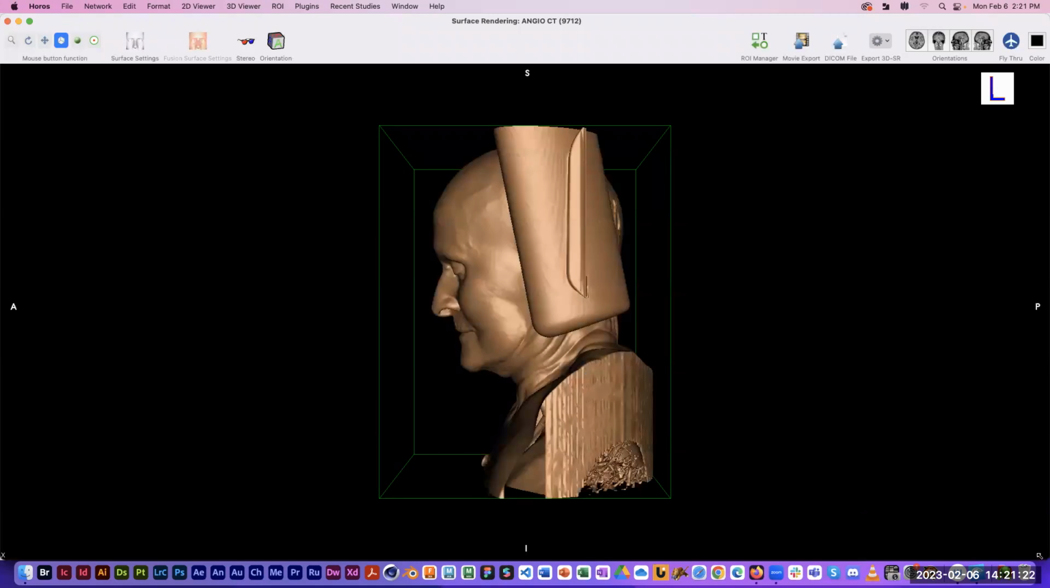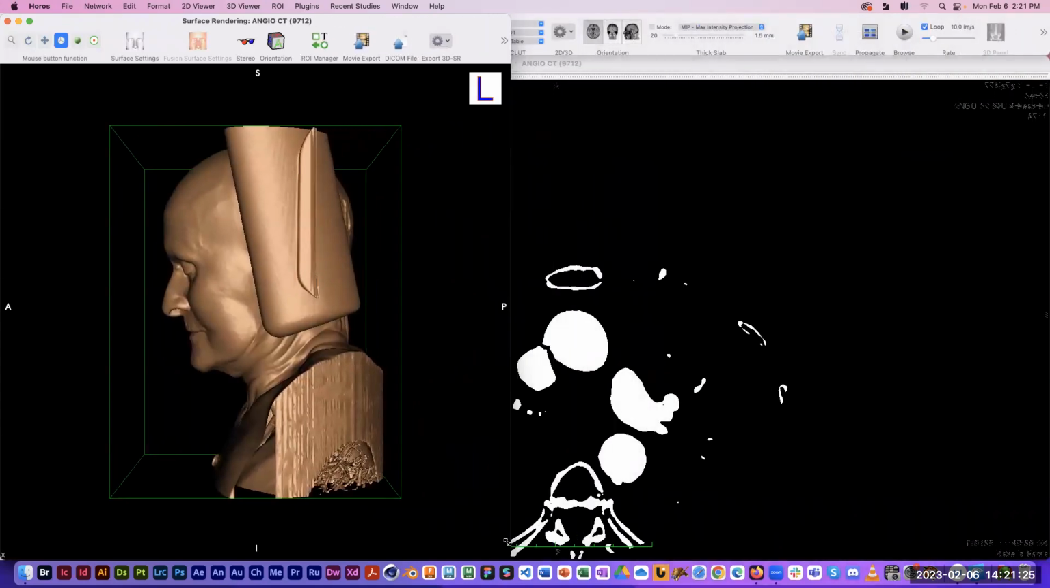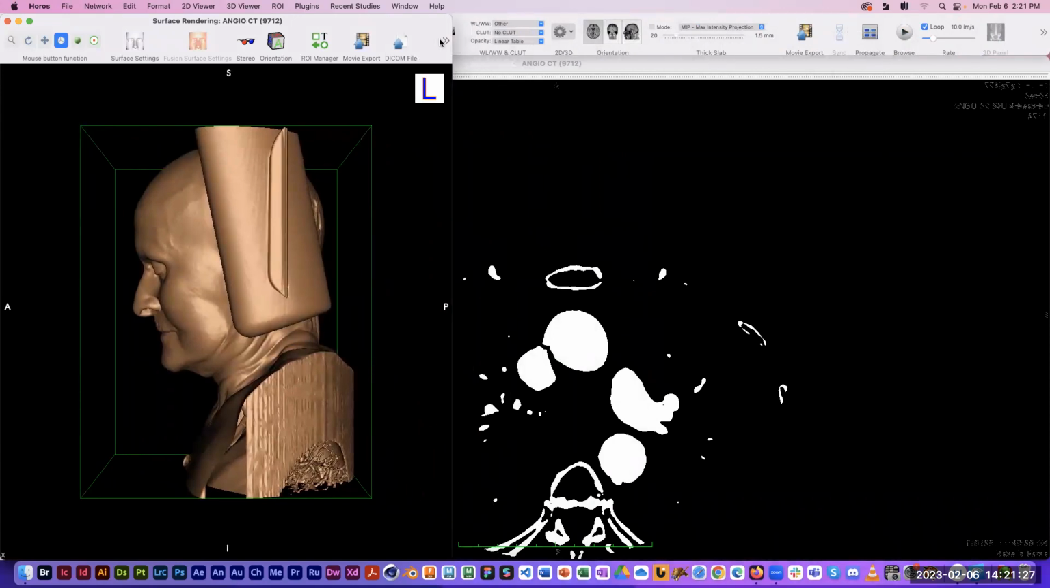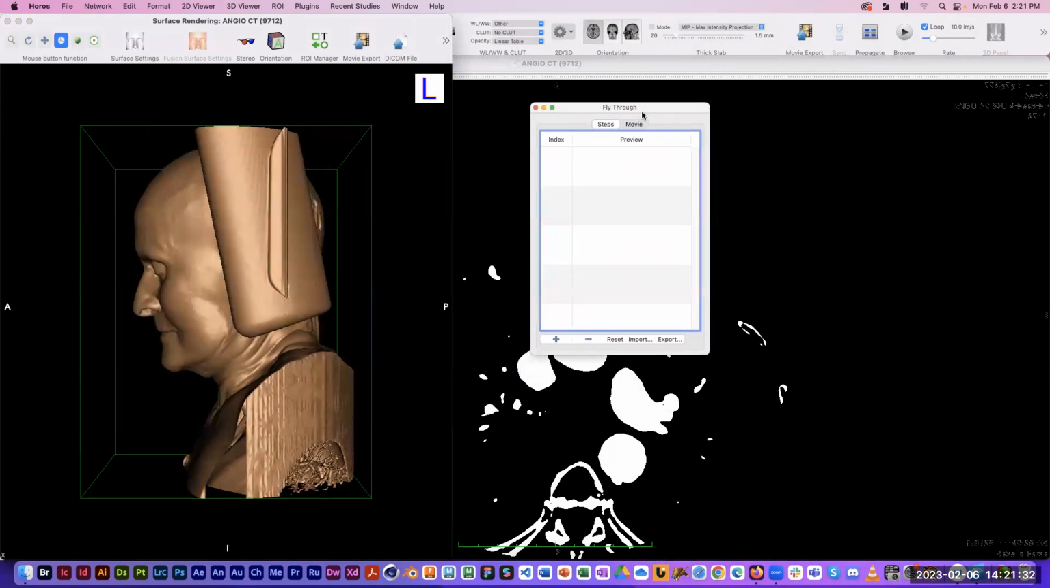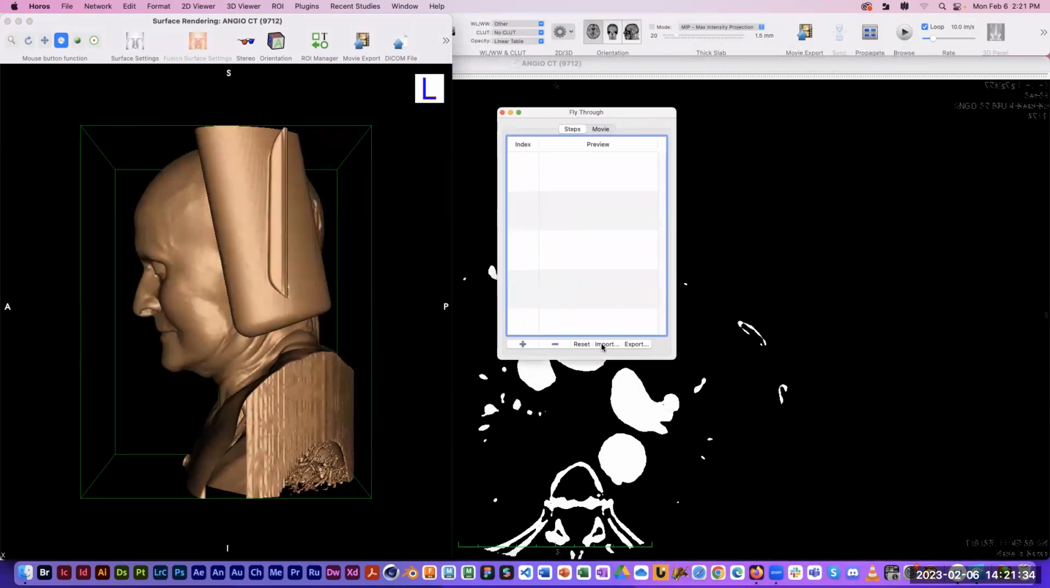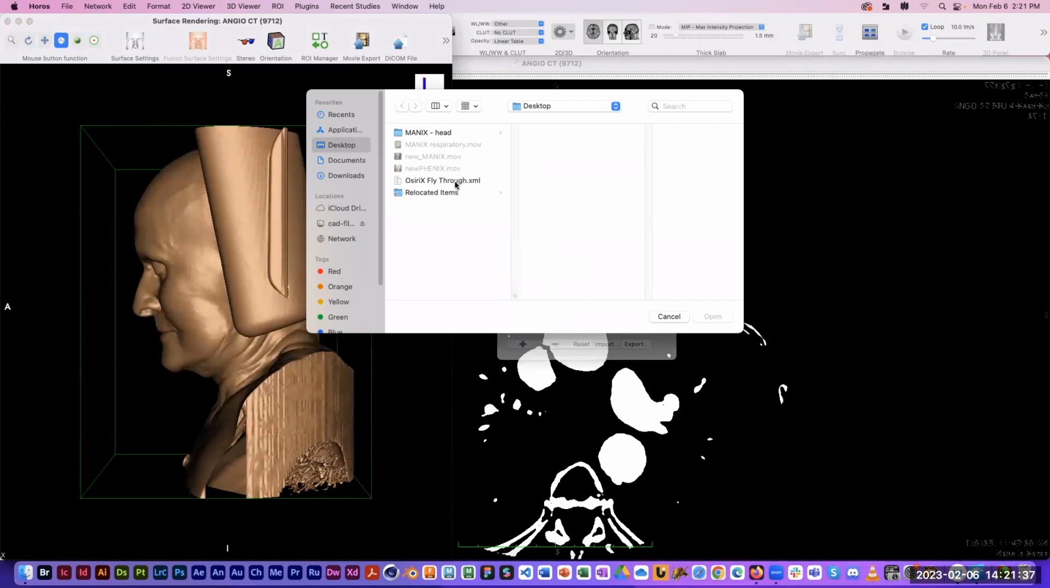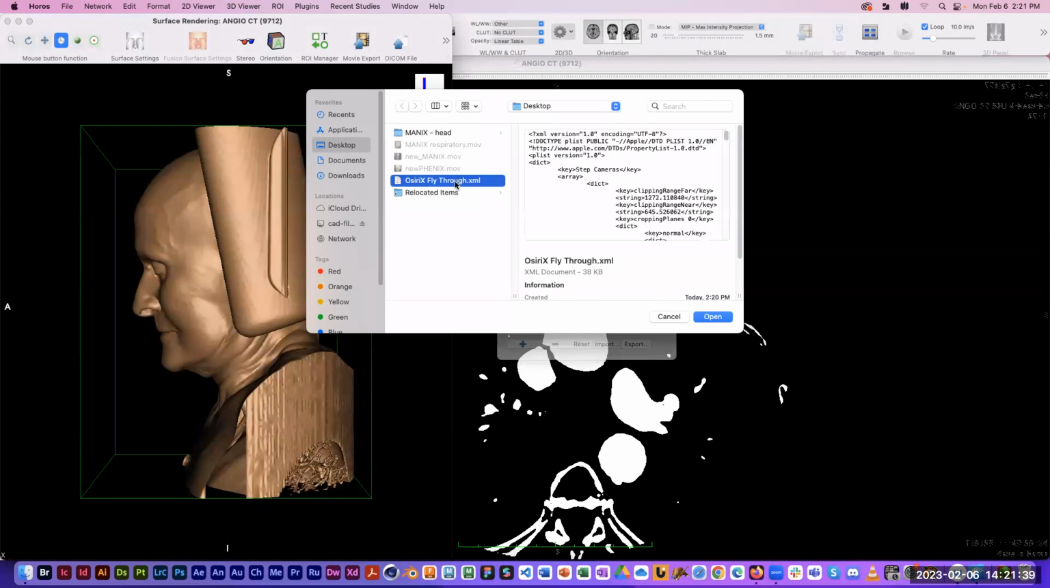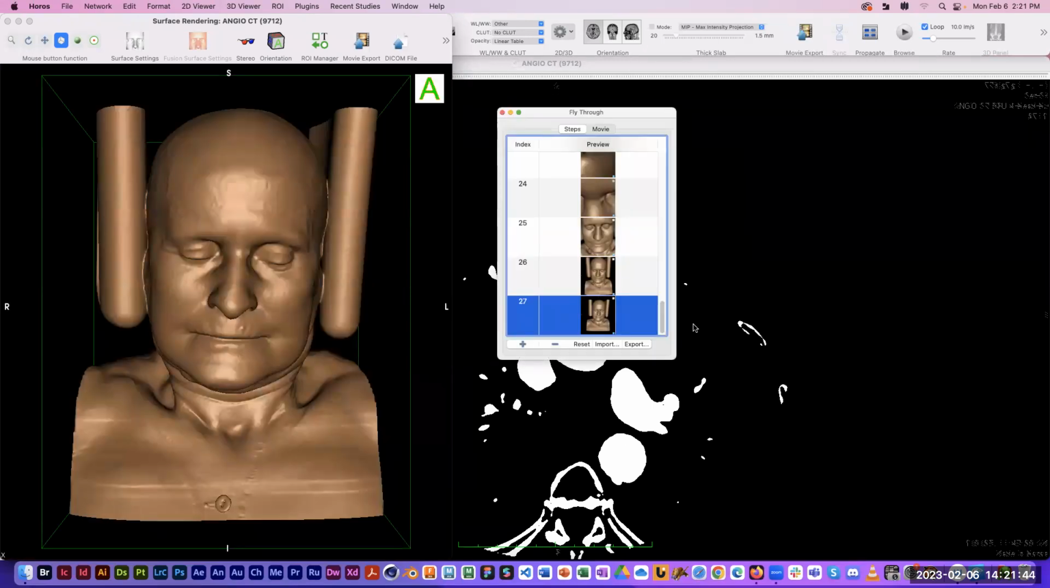I'm going to resize my window again. And then if I go back to that fly-through menu, you'll see it's blank at the moment. But if I import, and if I find that, it's actually saved as an XML file, and reopen that, it reopens all 27 keyframes. Looks like it changed the color. It went with whatever the new color was that I just picked for his skin, but that's not a big deal, at least it kept all my keyframes.